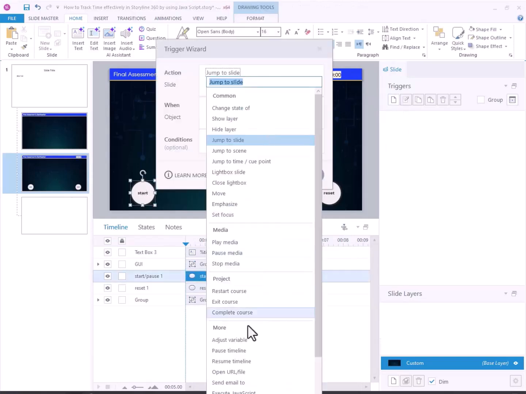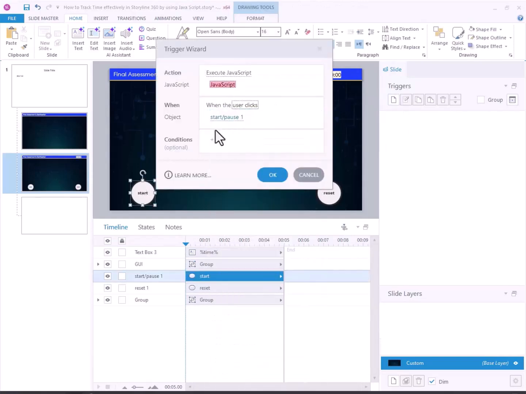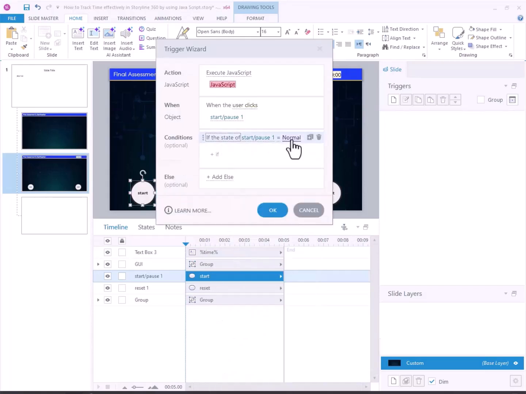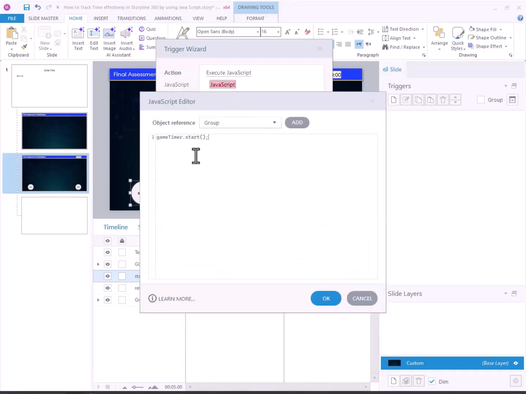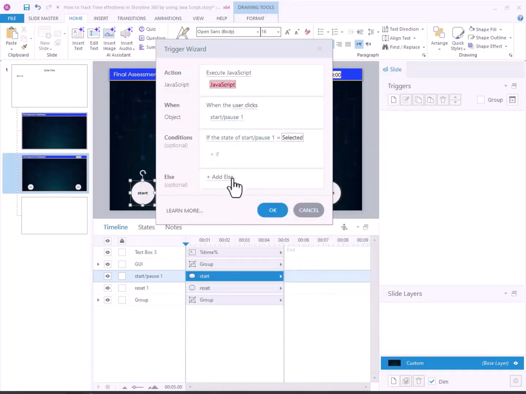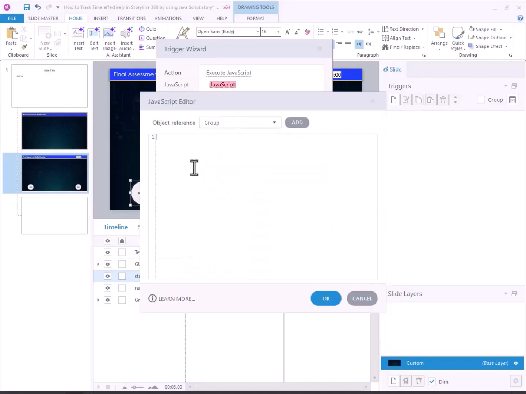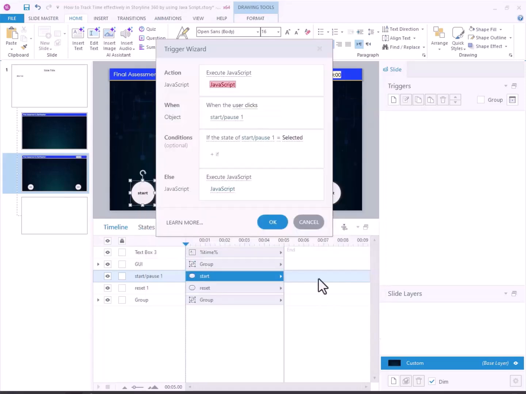Select the Start button and create a trigger to execute JavaScript when it's clicked. Make sure the trigger runs only if the Start button is in the selected state. Open the JavaScript editor, paste your code and click OK. Then, add an else condition with another JavaScript trigger. Paste the provided code and confirm.